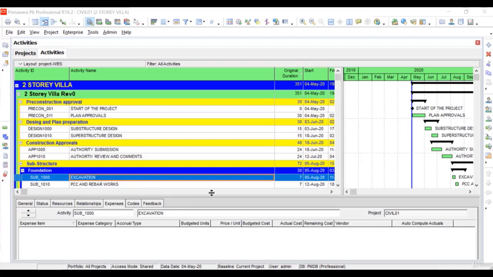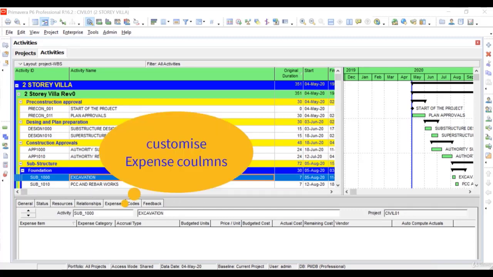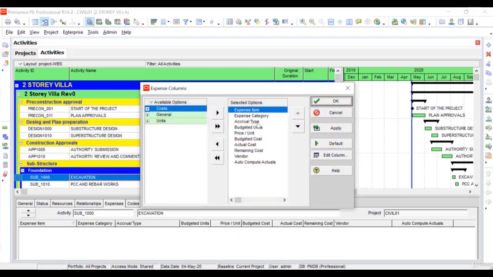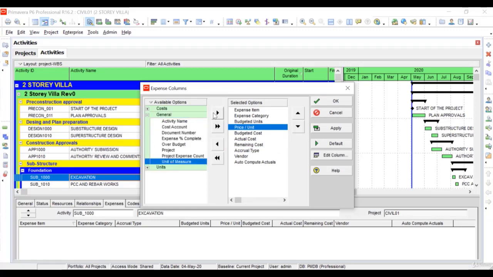We have to customize the columns of the expenses. Right click on the expenses, customize expense columns. We have to select expense item, expense category. Accrual type can be at the last. Unit of measure, we have to add unit of measure.